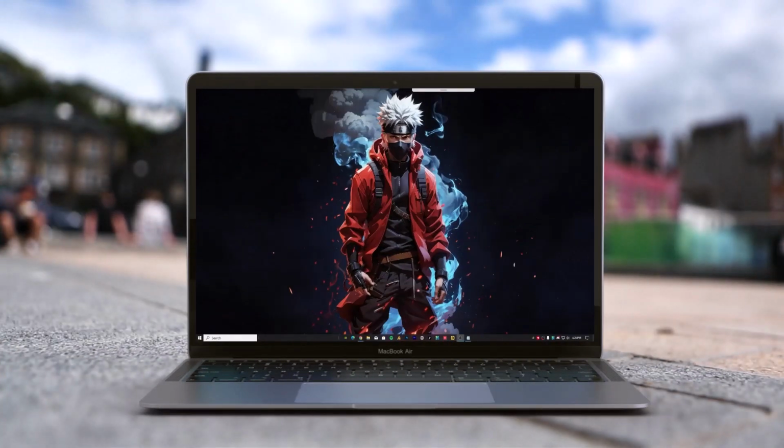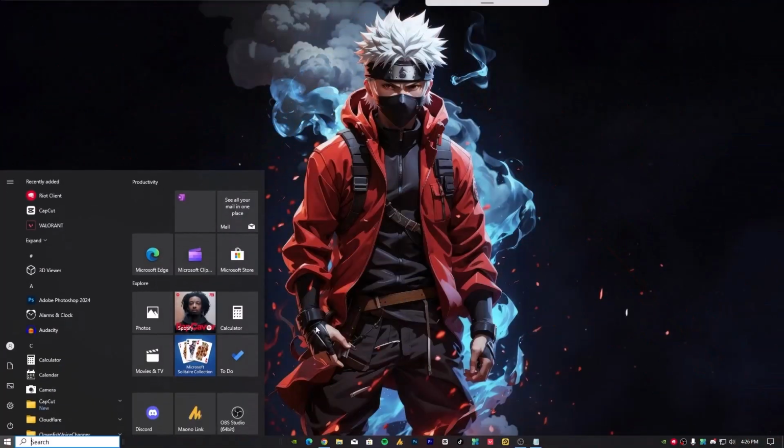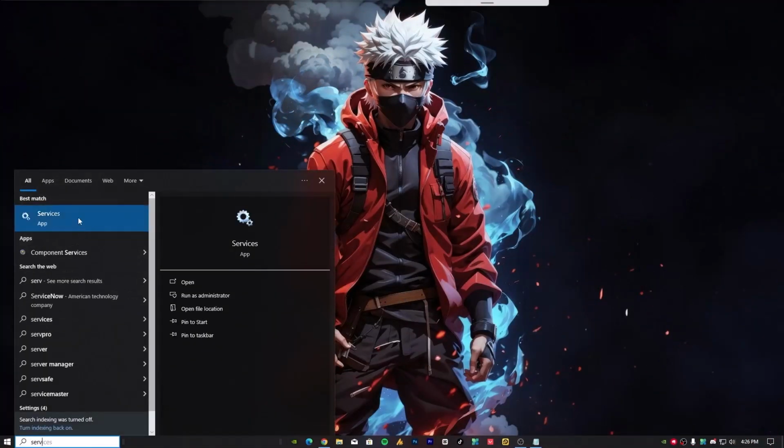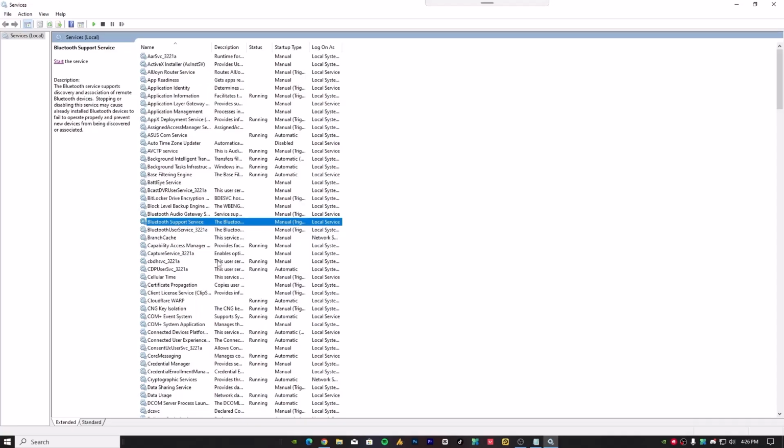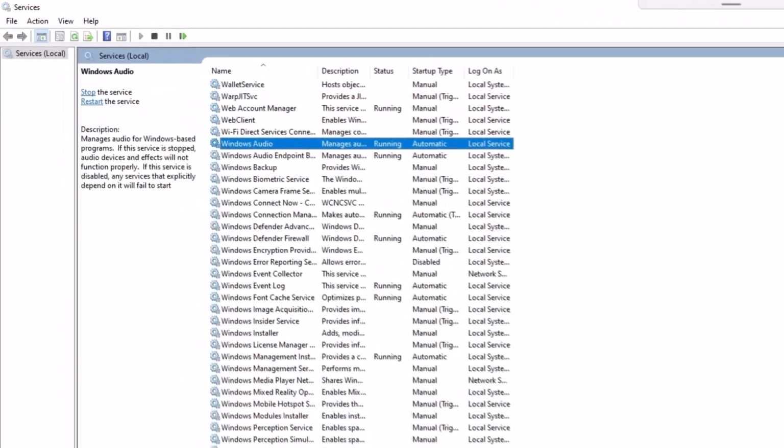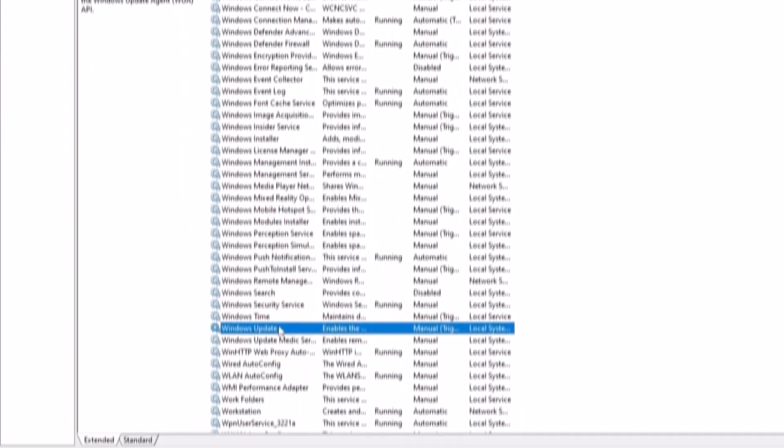Firstly, let's restart the Windows Update service and delete the update cache. So follow the steps in the video to resolve this problem. First of all, just click on the Windows icon, then search here for services and open it. Once you open the services, just find here the Windows Update. Just press W until you get to Windows Update.